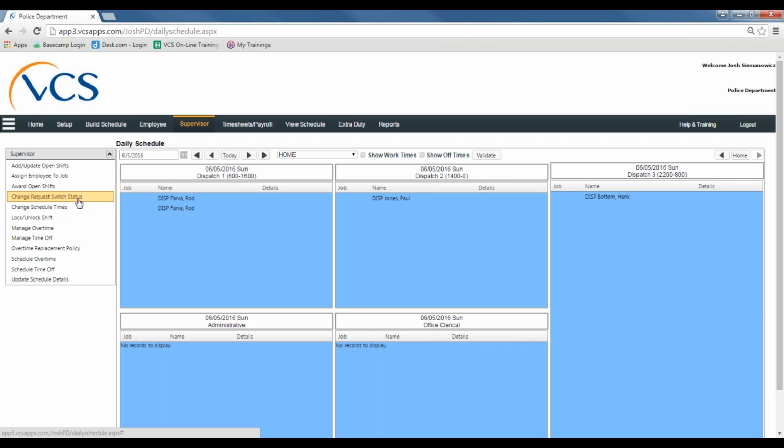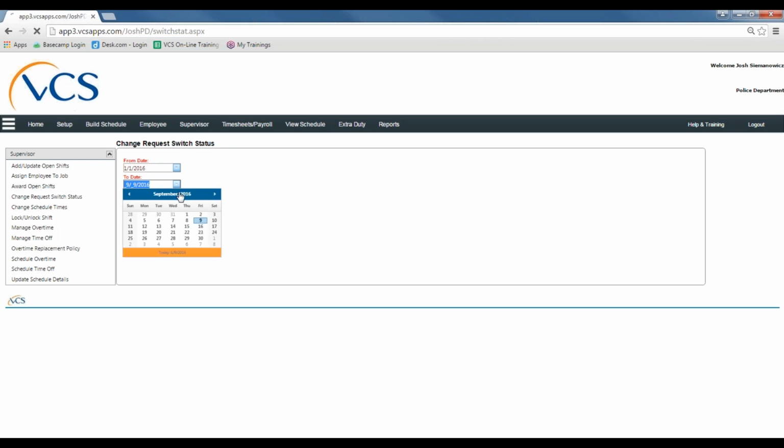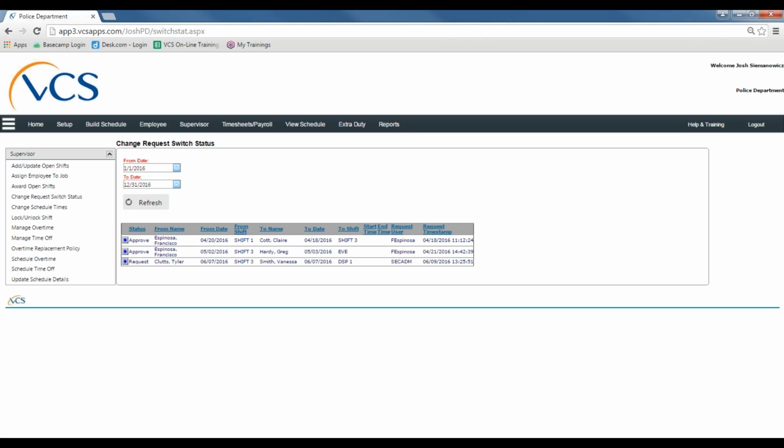So as a supervisor, we're going to click on Change Request Switch Status. And now the only thing we need to put in is the date range of information we want to look at. I'll open this up for the year. All right, so now we have a couple. So we have two approved entries right here.